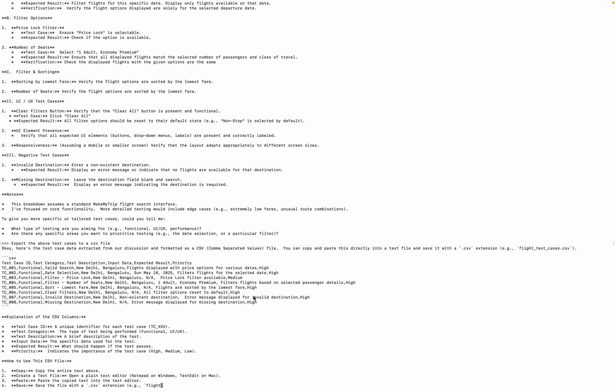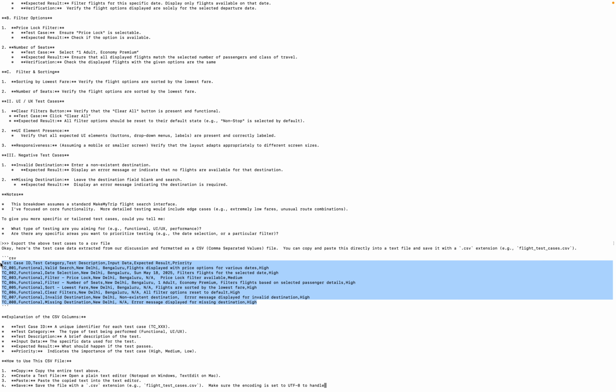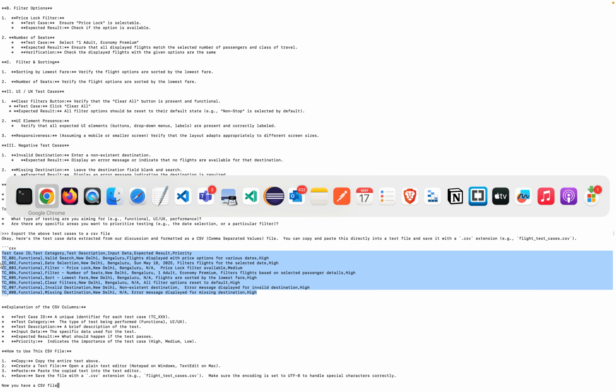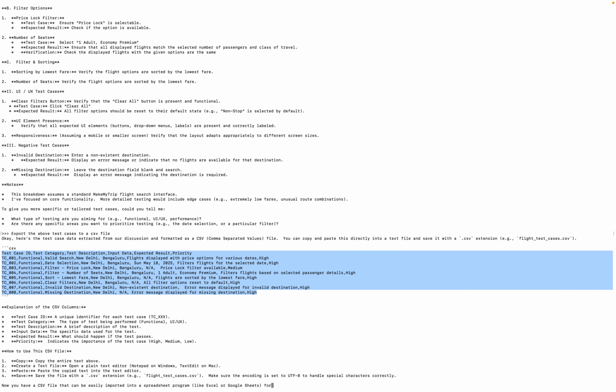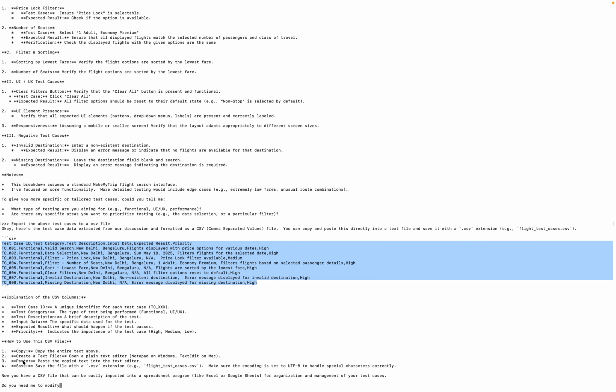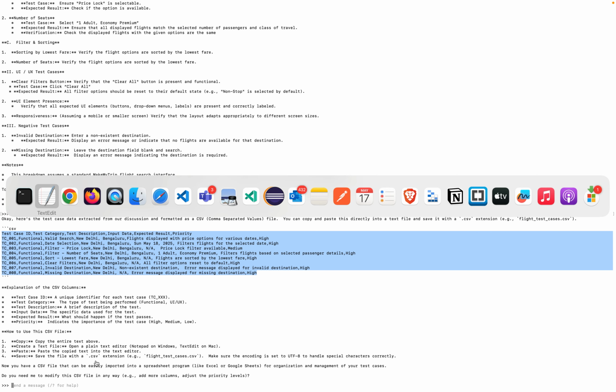So I'll explain how. You can copy and paste. I'll just copy this particular thing, and you can see it will tell you what you have to do as well. You can copy paste the text above in Notepad or whatever, and save it as a .csv file, and you can open it. Okay, so let's try that.